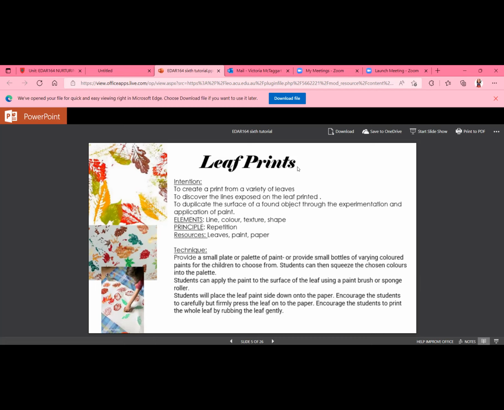So technique: provide a small plate or palette of paint, or provide small bottles of varying coloured paints for the children to choose from. Students can then squeeze the chosen colours into the palette so they can choose their own colours. I like to provide them with paint in bottles about this size, little squeezy bottles, like little sauce bottles, and let them squeeze it themselves, because then you're supporting fine motor development. So students can apply the paint to the surface of the leaf using a paintbrush or sponge roller.